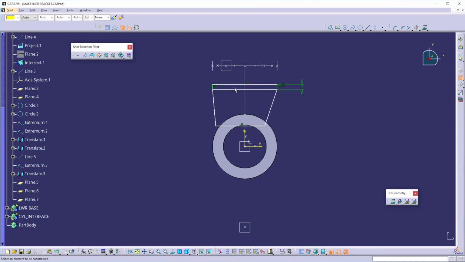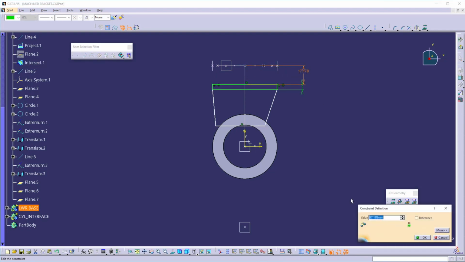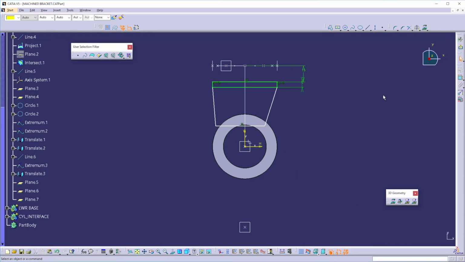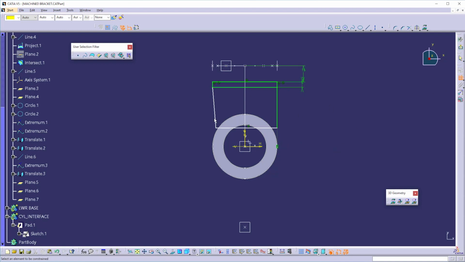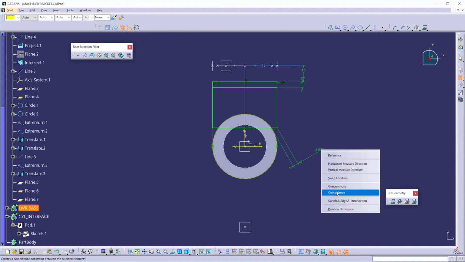Now select the dimension between this point and this point, this line and point, 15. Now go to cylinder and show the sketch. Make this line tangent, make this line tangent to this one, and coincide this with this outer circle.